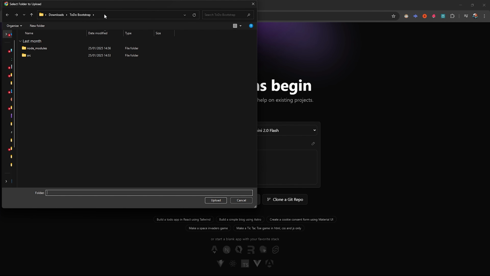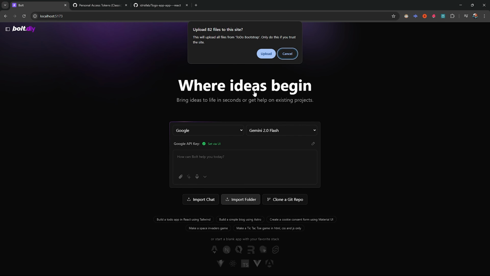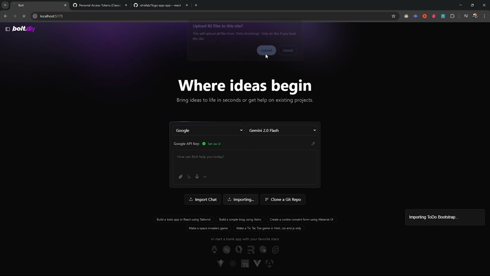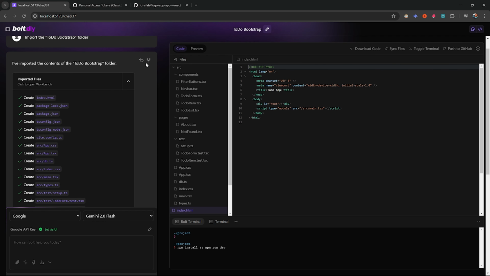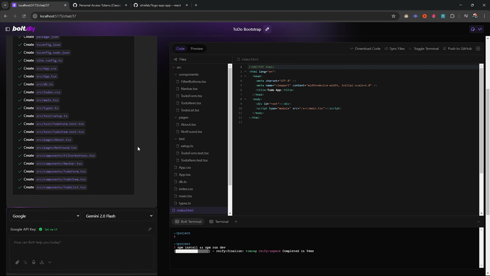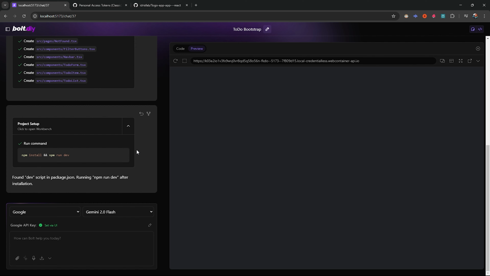Here's another to-do application, but this one is created using Bootstrap. So to load this code base in, I simply just need to select the folder and choose upload. And that will upload it to my Bolt instance. And you can see I can begin developing on my previously accessed code base.